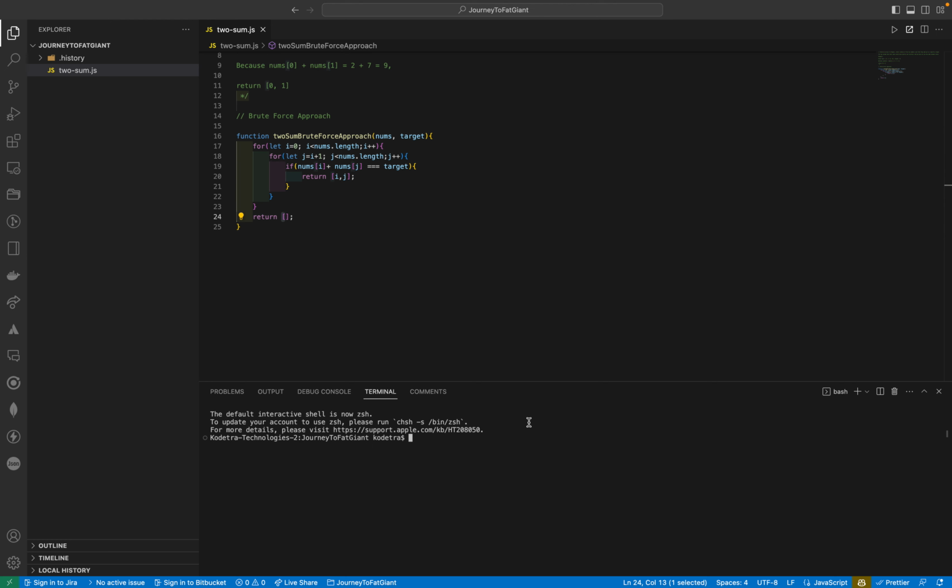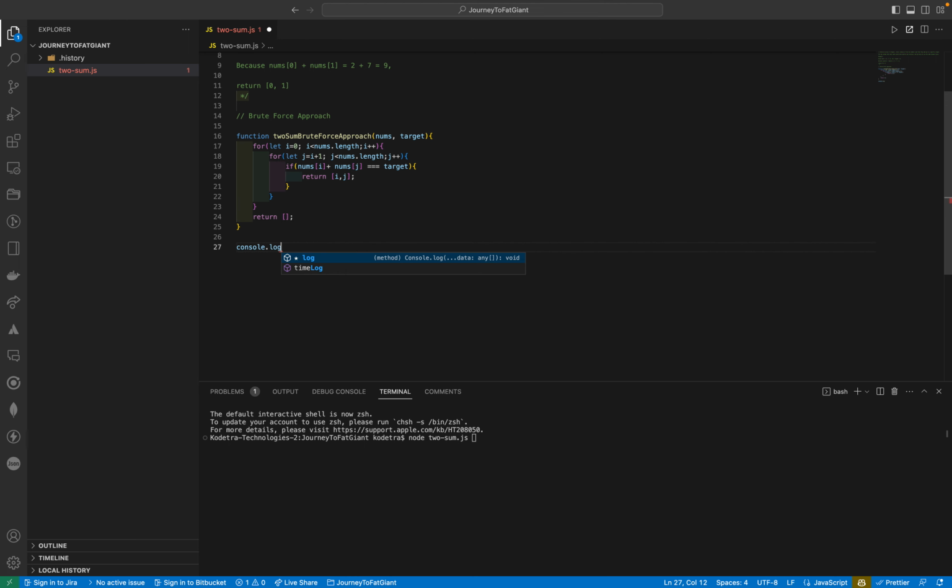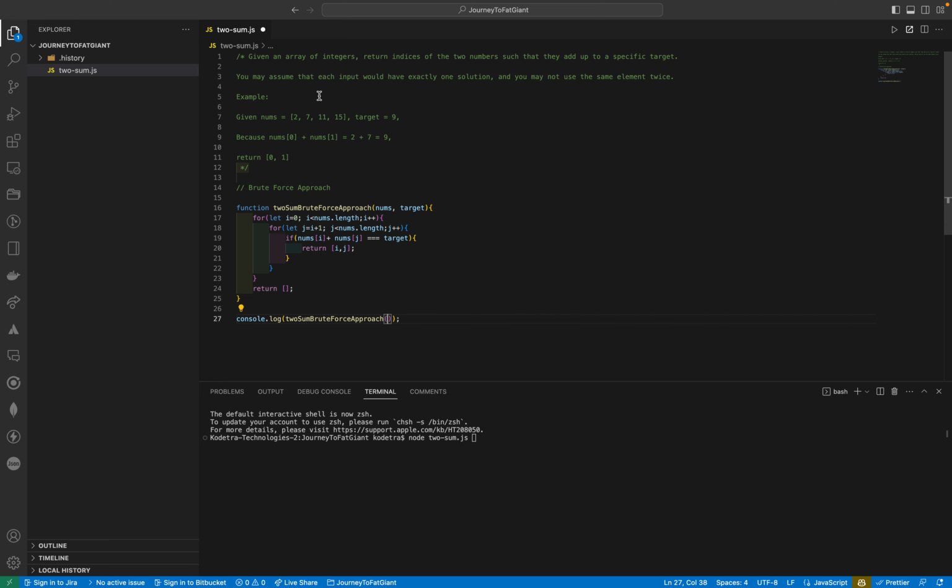So let's run our program. So node sum.js. Okay, so let me console log to see the final output. So I'll pass the array, let's take the input, and the target value is 9. Okay, save the file and run it. Yeah, so we can see it's successfully returning the values 0 and 1.